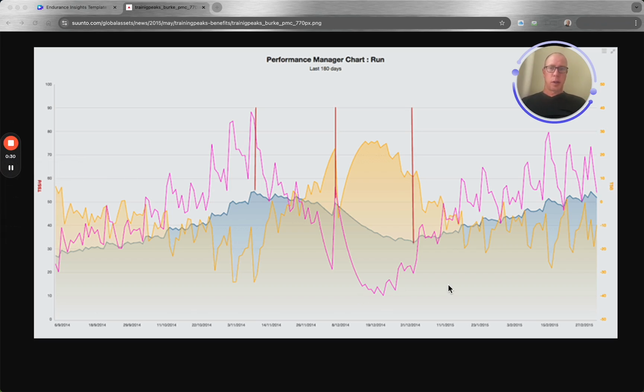So let's start with what we have here, a basic PMC chart, as it's referred to, or as TrainingPeaks calls it, a performance manager chart. This chart starts with this blue line. So basically this blue line represents a score from every workout you do. They use a mathematical formula to calculate the stress that's on your body from that session. If it's an easy session, it's low stress, low score. If it's a harder, longer session, it's probably a higher score.